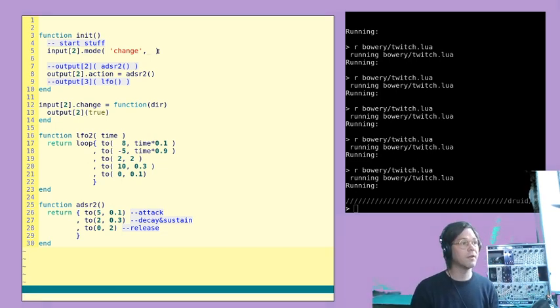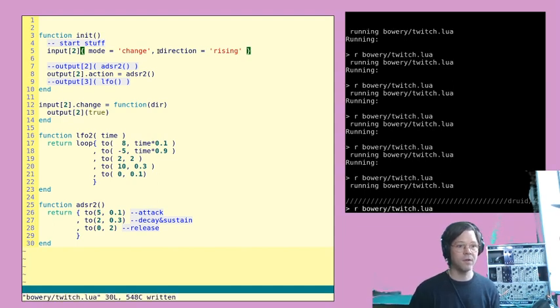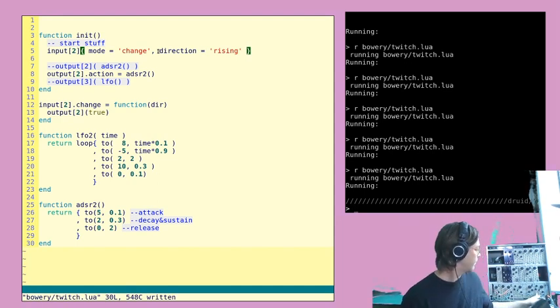Wait, we can do it slightly differently. Yeah, this is even better. You can call the table just like we did with the ASL, and inside of that, we can give it a table of parameters. So we're going to set mode to be change, and we're going to set the direction to be rising. And if we run that, you can't see it, but it's basically only happening when we're rising now. It's not happening also when the gate's falling.